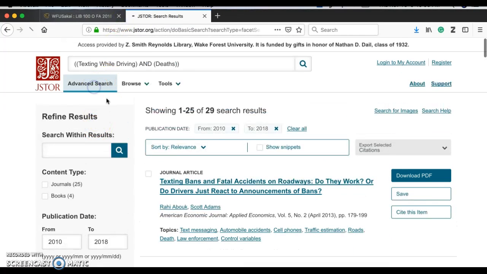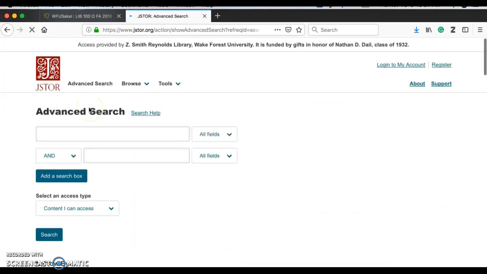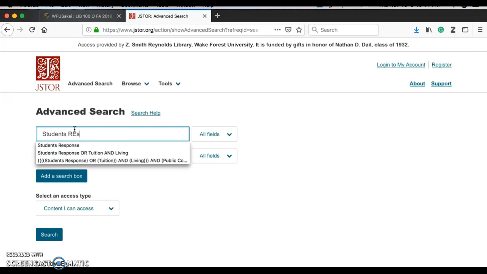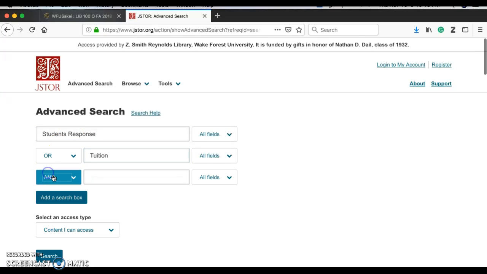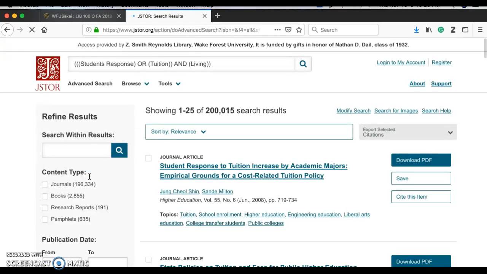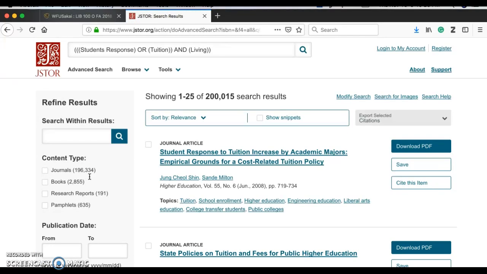So let's do another search. Let's look up students response or tuition, and I'm going to add another search box and living, and let's click search. Let's see what we get here. Let's come up with a bunch of different stuff.